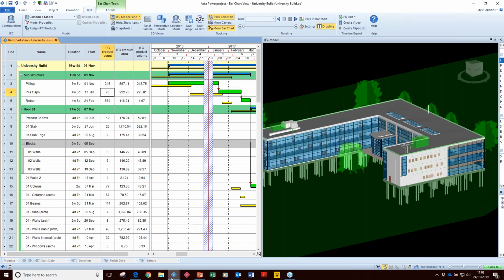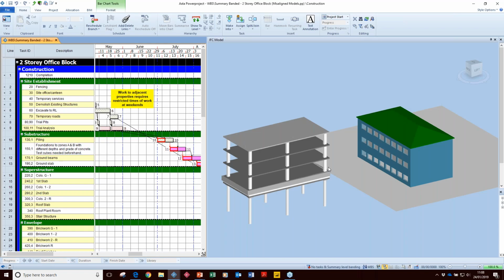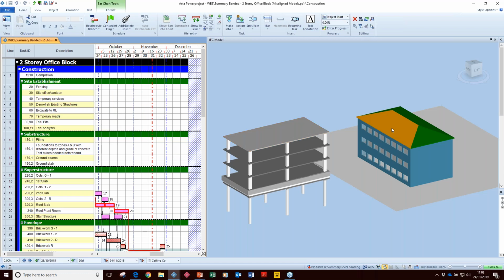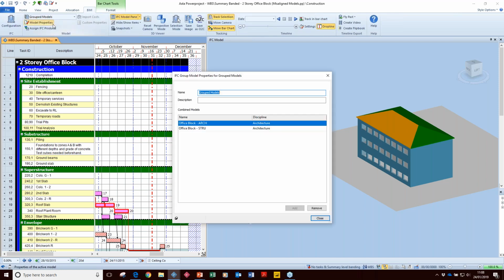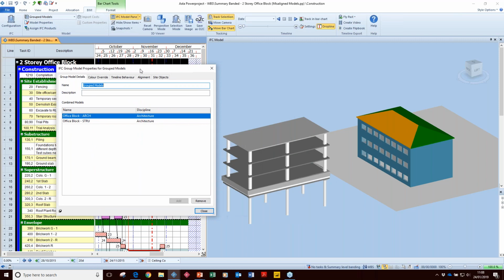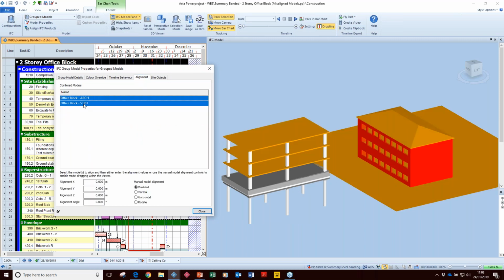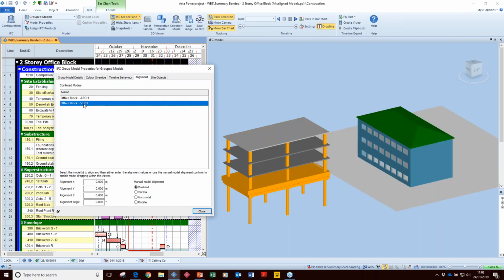Now that's all well and good, but we do occasionally have issues where models are given to us with some issues to them. And quite clearly on screen here, I've got a structural model and an architectural model, and they're not aligning themselves to each other. Clearly there's some reasons why that might have occurred. And normally I'd have to go back to whoever created these models to get that fixed. But in Powerproject, I can actually move and manipulate the models around.